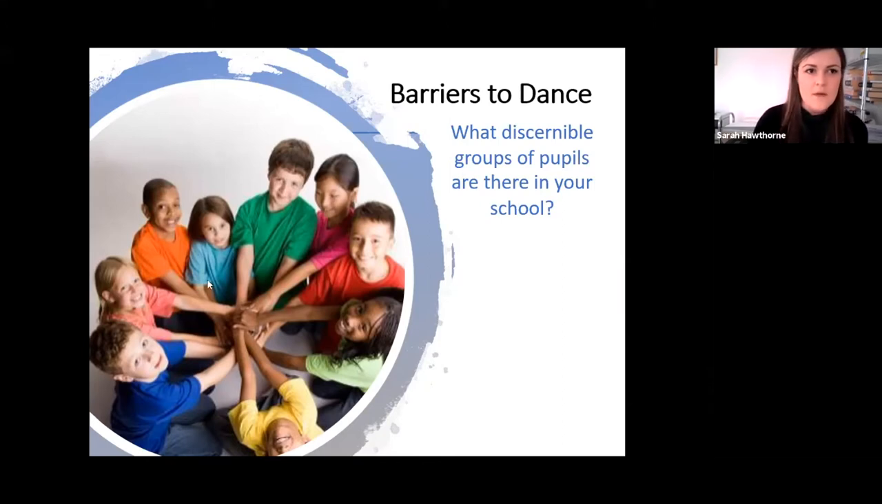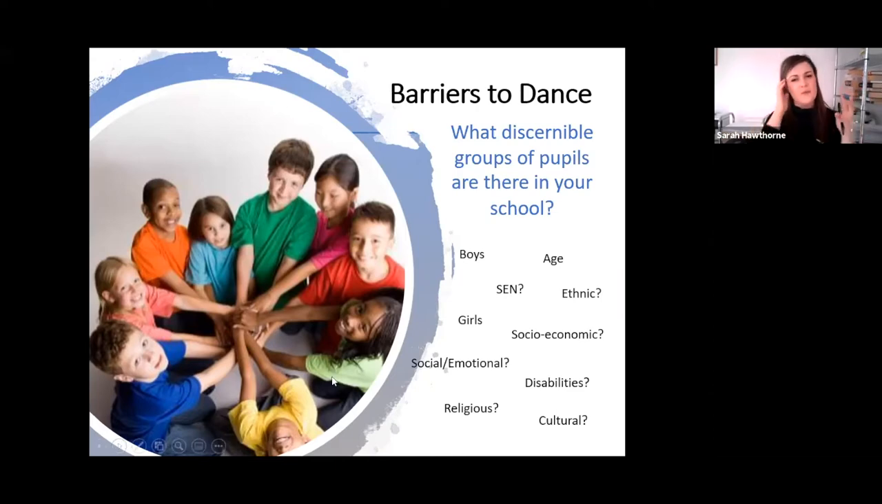Okay, fab. So you will have hopefully a few groups written down there. So this was my thinking when I was thinking about my settings that I've worked in. You can group your boys and girls usually. You might have SEND pupils in your school. You could be thinking about your key stage 3, key stage 4, key stage 1, key stage 2 or early years. You might have ethnic groups in your school, pupils who have disabilities, cultural groups, socioeconomic groups.